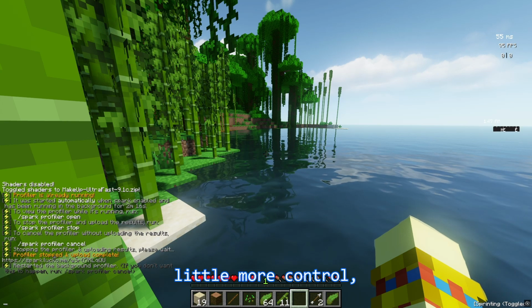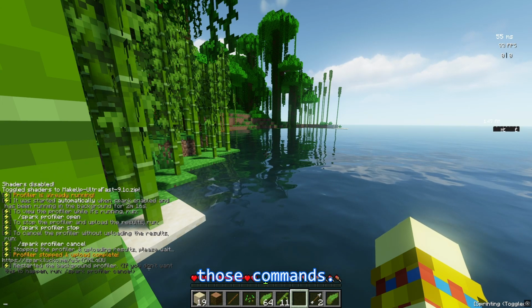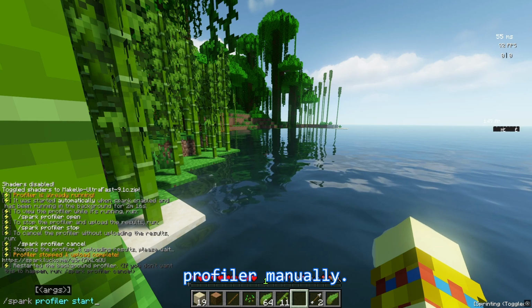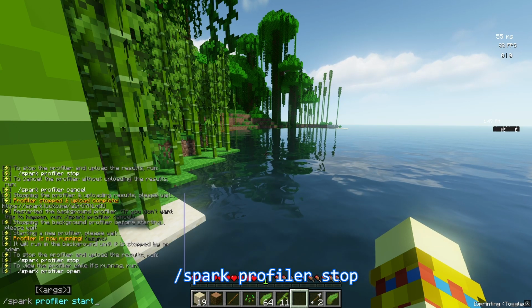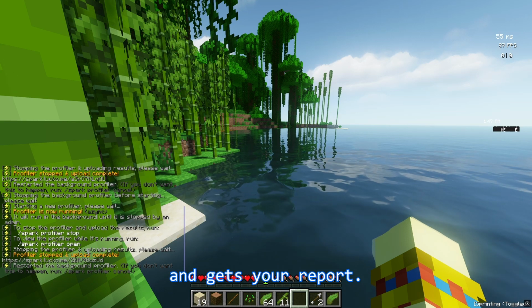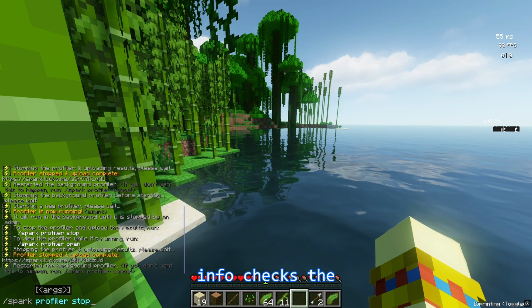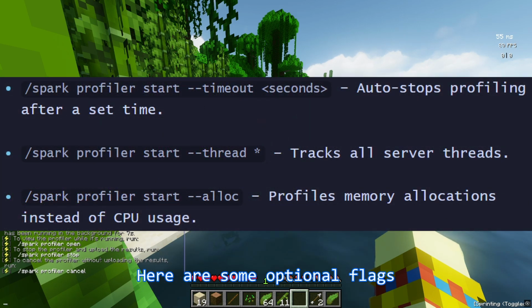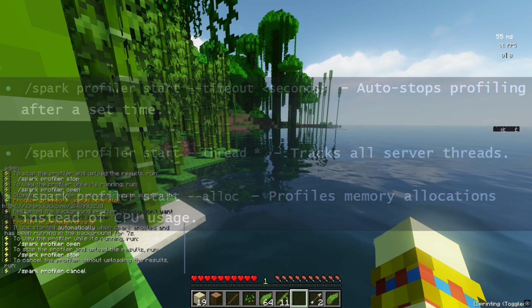If you want a little more control, you can use these commands. /spark profiler start starts the profiler manually. /spark profiler stop stops the profiler and gets your report. /spark profiler info checks the profiler's current status. Here are some optional flags that are useful to know.